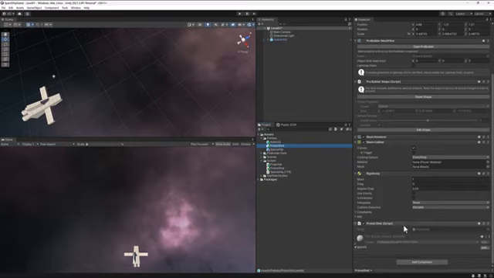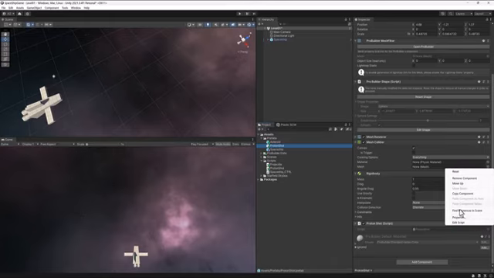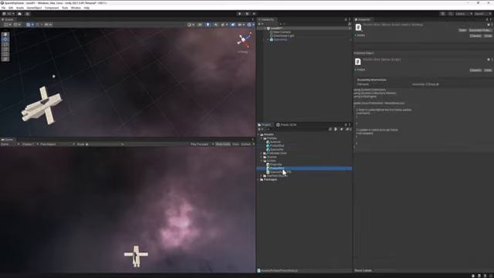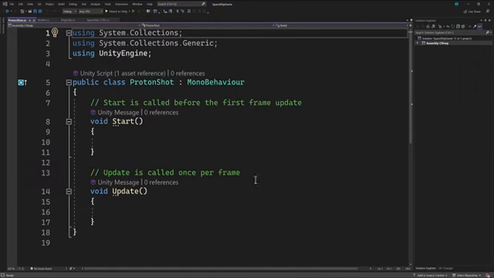script. Now let's double click this, or you can go here and do edit script, or double click the script here, and let's open this up in Visual Studio and take a look at creating some code to move this forward. Okay, so here we are inside of our proton shot script.